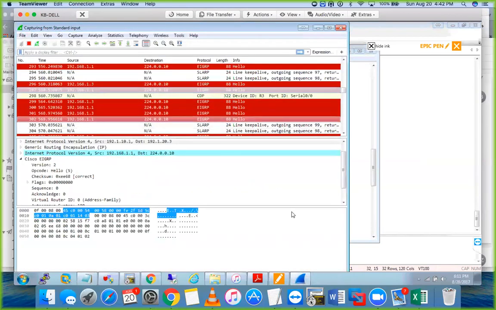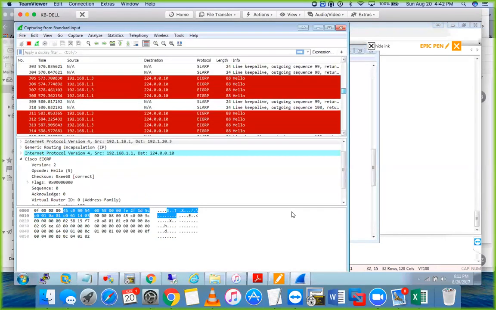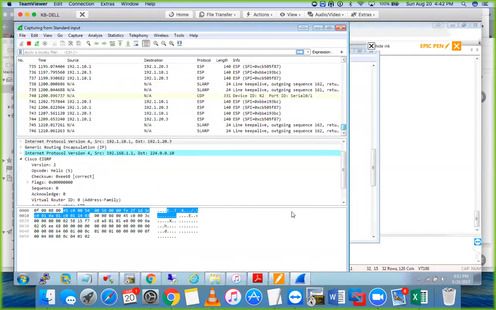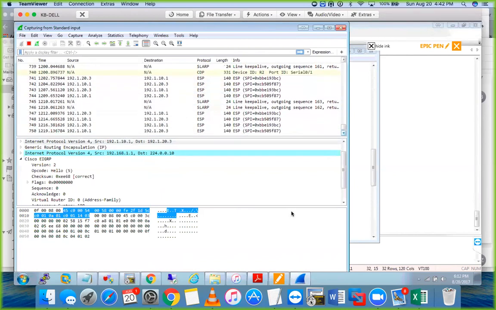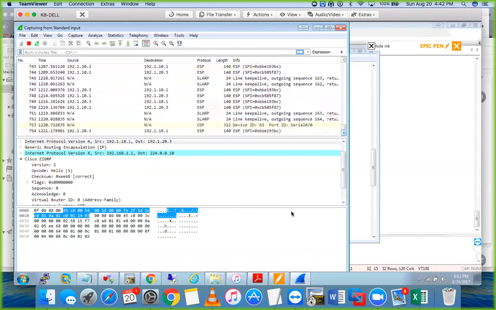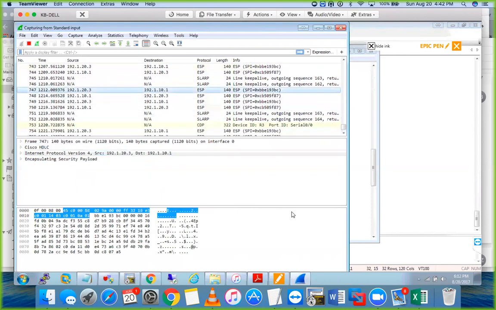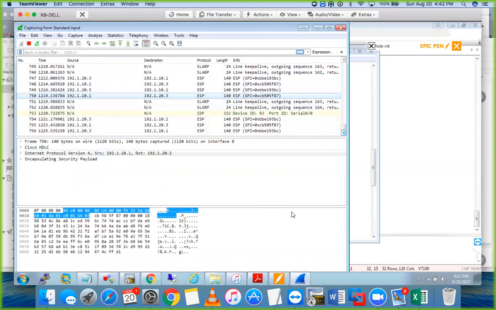Now, remember this 88? I was sending a hello packet every 5 seconds. Let's go down and check this. Notice there's packets going across even now. But I don't know what they are. These 140 packets every 5 seconds are being sent on a regular basis. These are your EIGRP updates. But it just says ESP over here. It doesn't show you anything. 20.3 to 10.1, ESP. That's it.